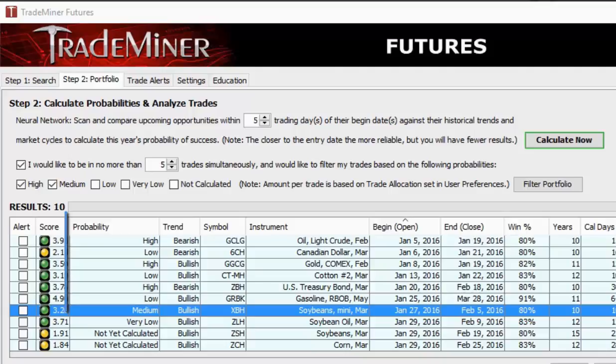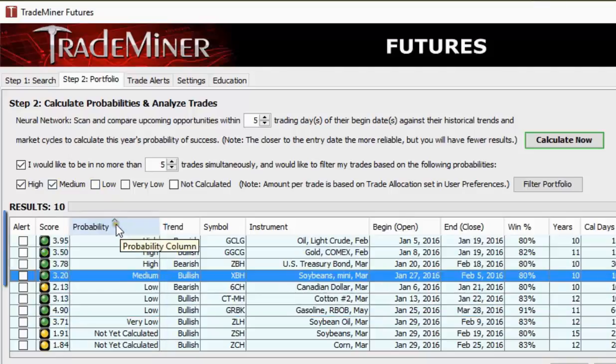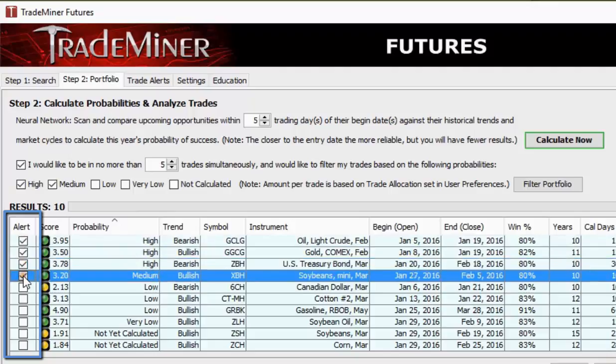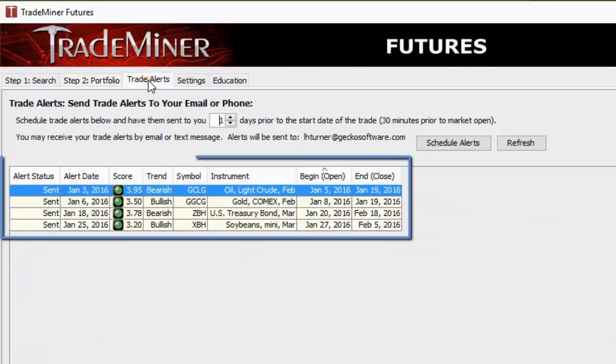First, let's sort our results table by probabilities. Second, let's select the first 4 results by putting a check mark in the table column labeled Alert. This, of course, tags this trade, making it appear over here within the Alerts tab. Once we flip over to the Alerts tab, you can see our trades listed here.